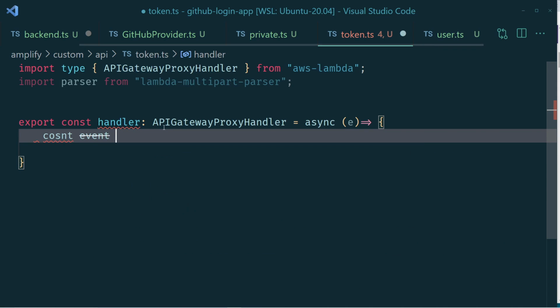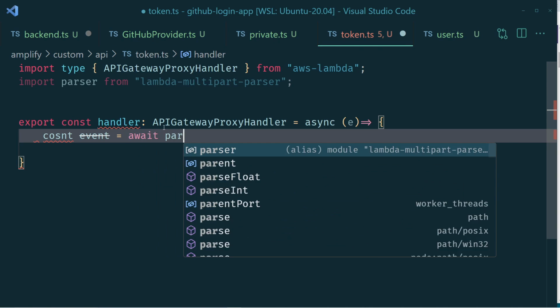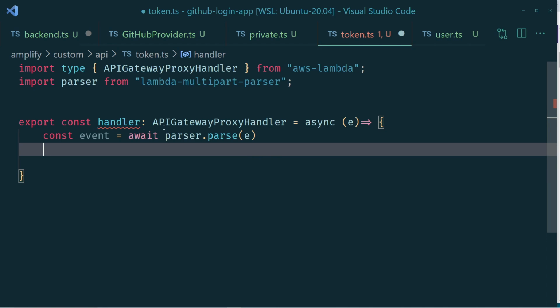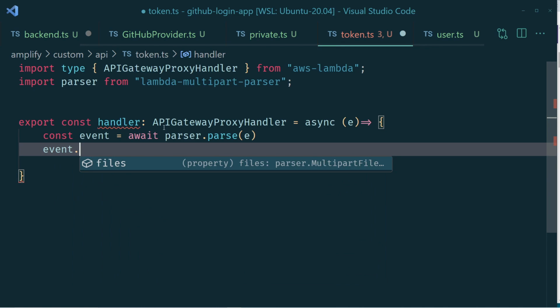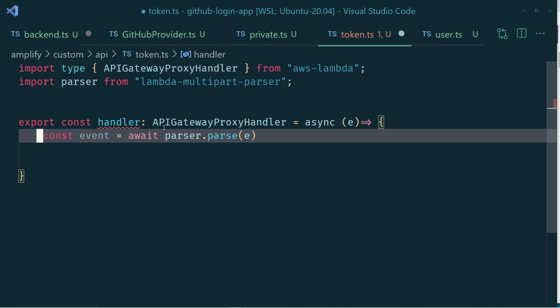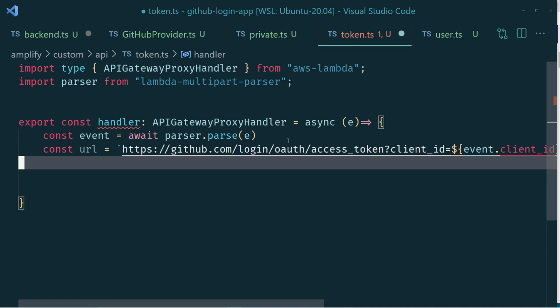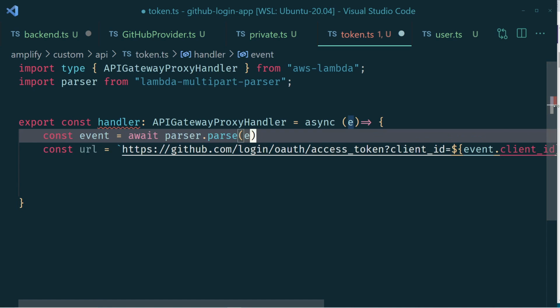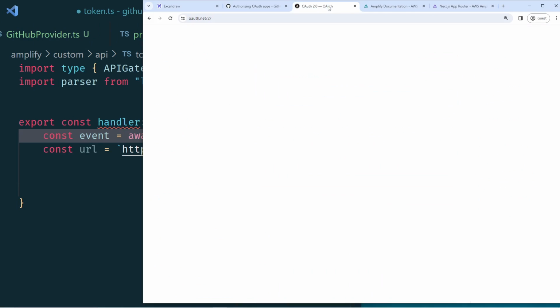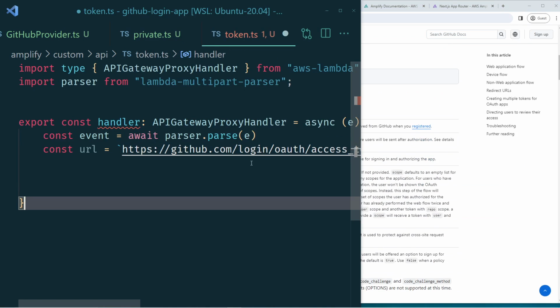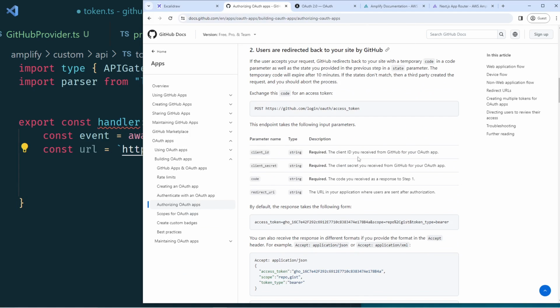What's nice about this Lambda multipart parser is now I can do something like this. I can await parser.parse and then pass in the e to it. And now I have access to the values inside of it. And so I'm going to create this URL, and this login OAuth access token. If we go back to our documentation of how to do it, I'm looking at this login OAuth access token right here.